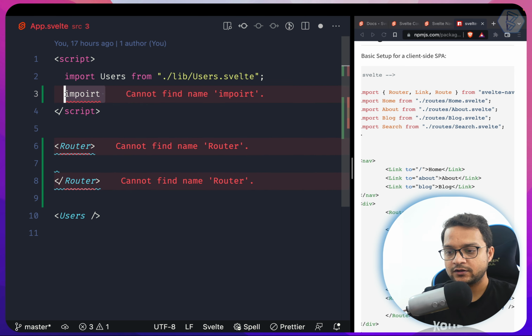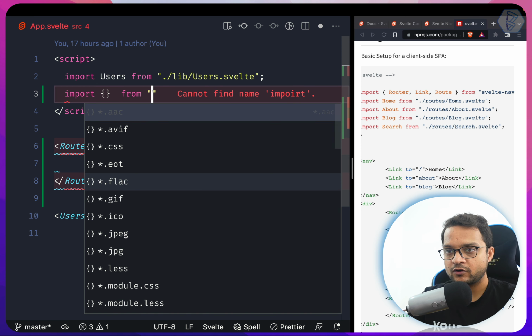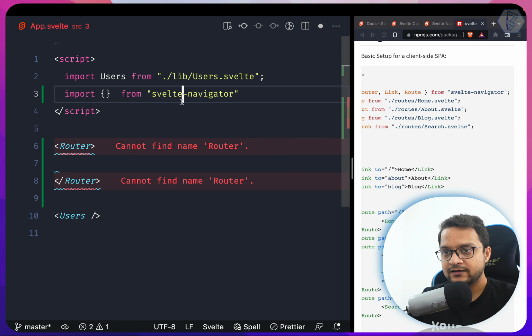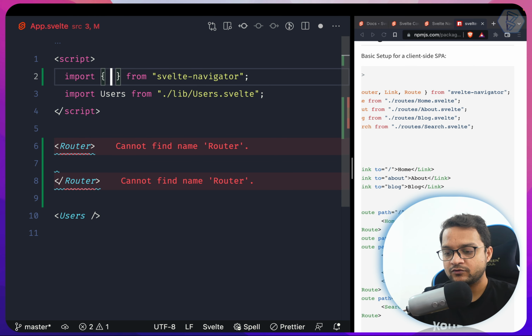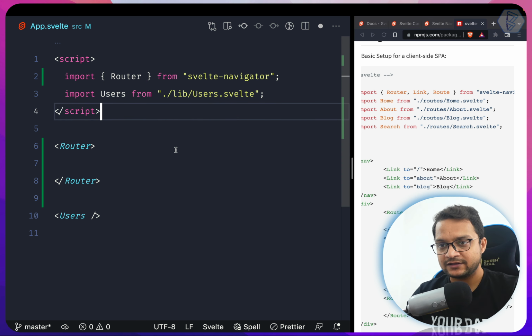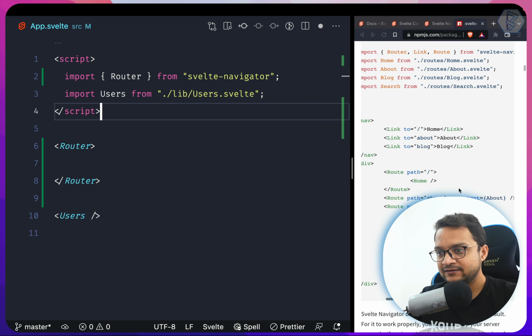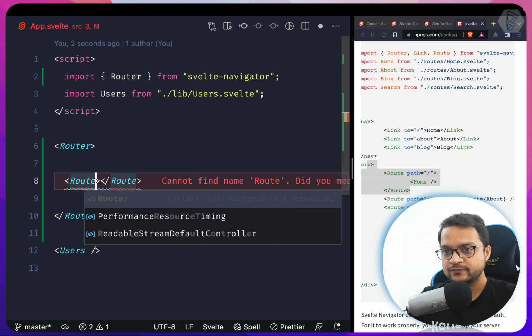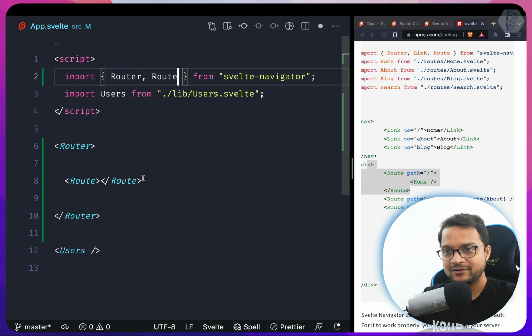So import from Svelte Navigator. Is this correct? Yeah, from Svelte Navigator I need to import router. Yeah, so that's good. We have imported the router. What next? It says then you need to define the path, that means the route. So inside that we define a route, not the router. I need to define route. So we need to import this route.